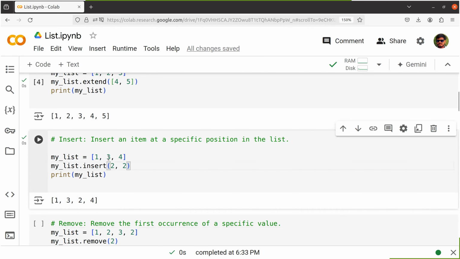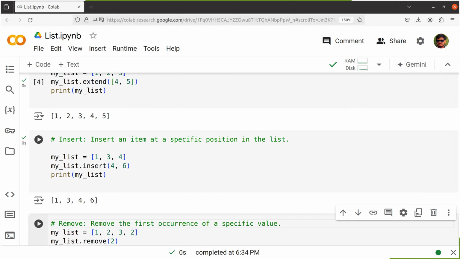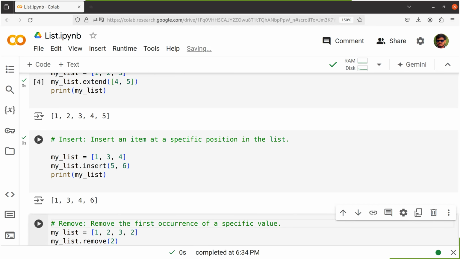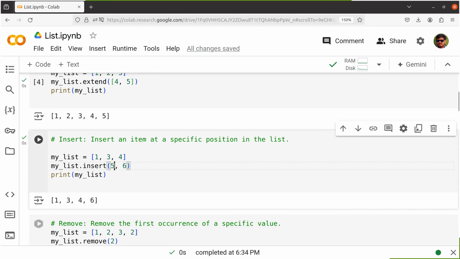For example, this is the zeroth index, this is the first index, second index, third index. Now after the fourth index, we want to insert a value 6, so it will execute. See, 1, 3, 4, 6, it is inserted. Here 5, there is no index, right? So it is not taken.